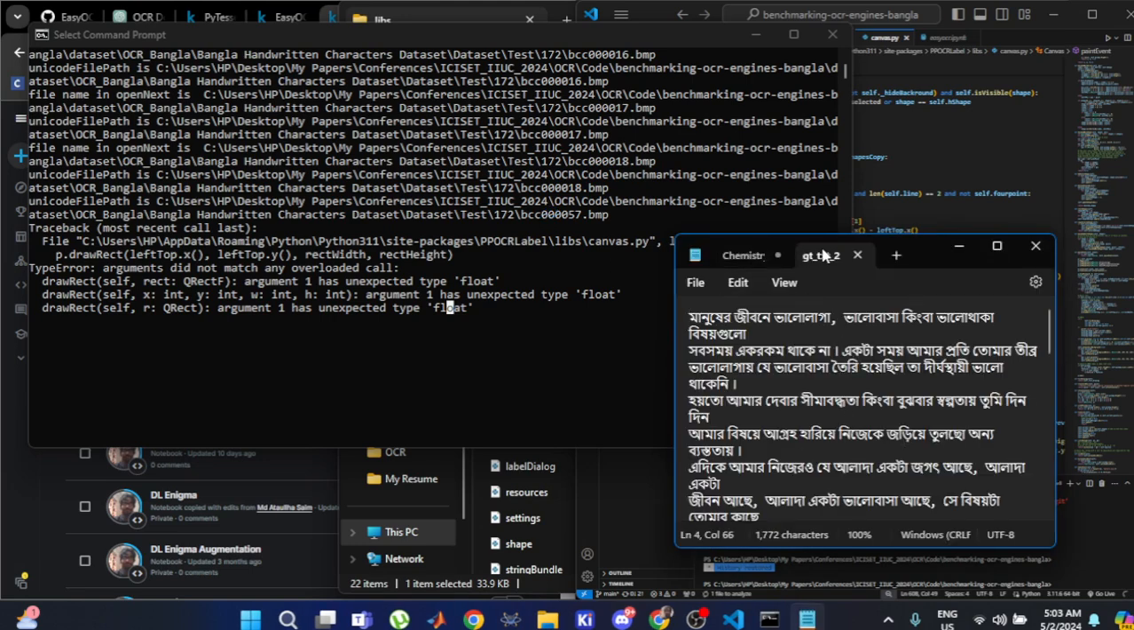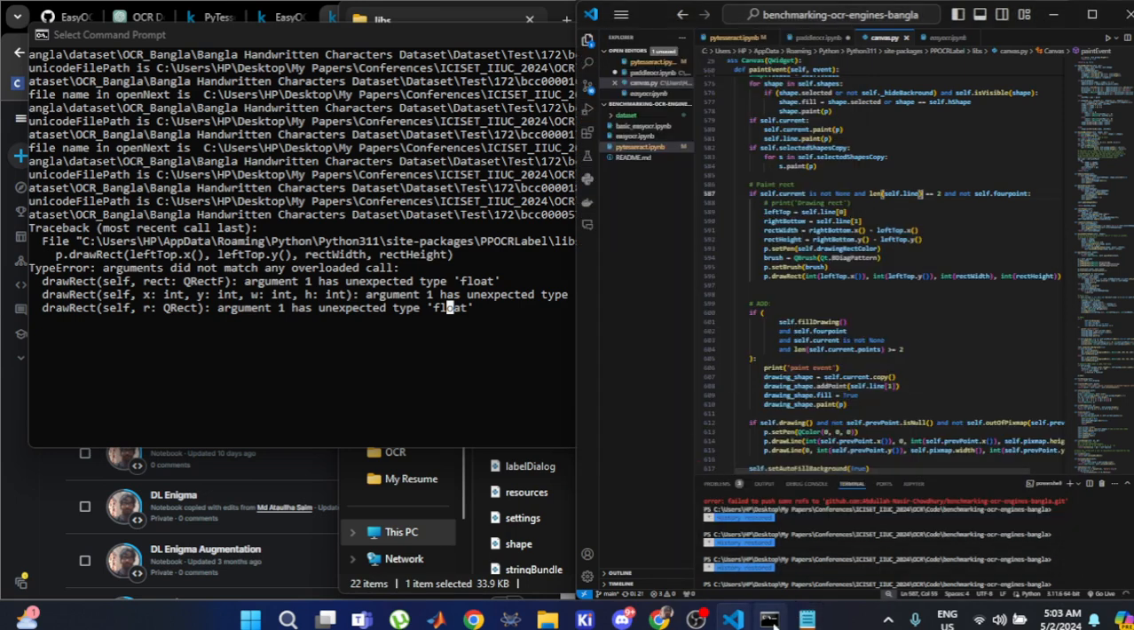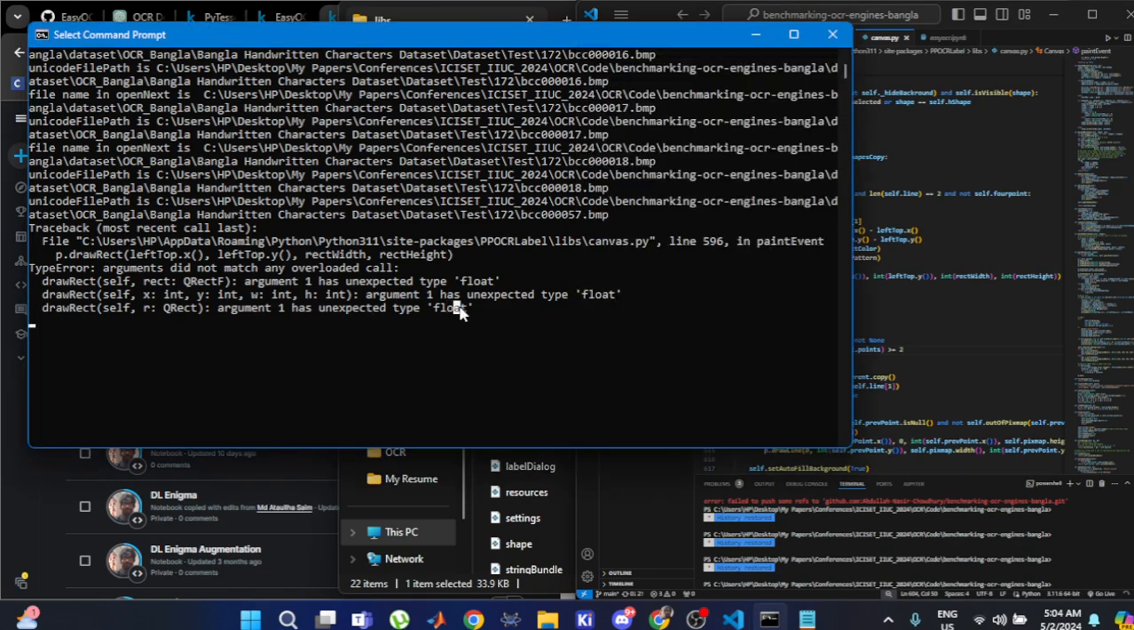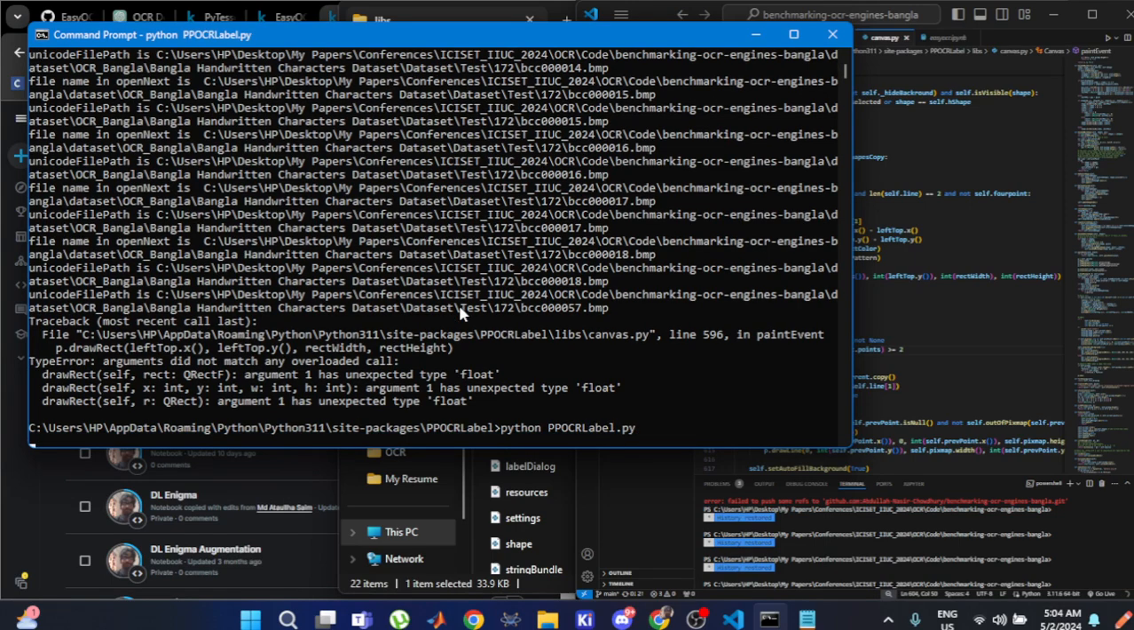and type right here. So it says 596, right? Okay. Okay, now that we've saved it, we're going to head over, type Control C, and say python PPOCRLabel.py, see if it solves the problem.